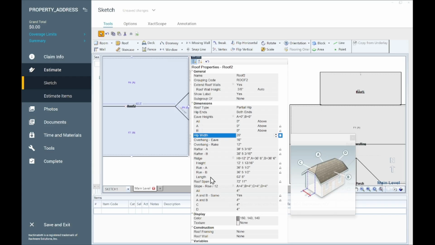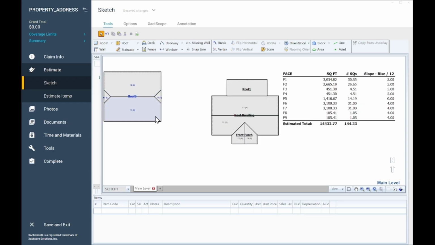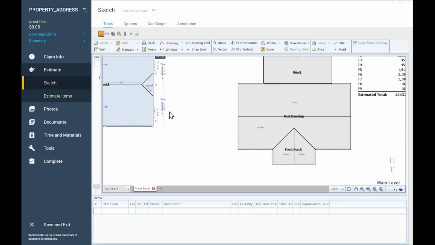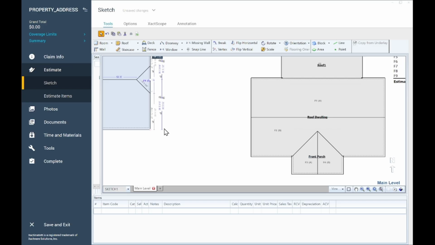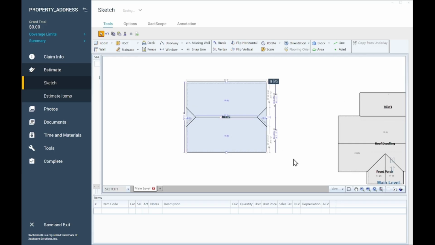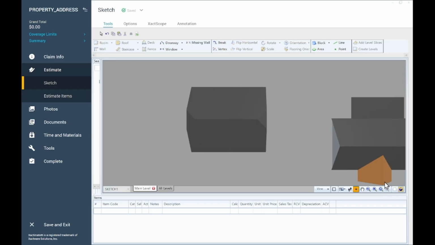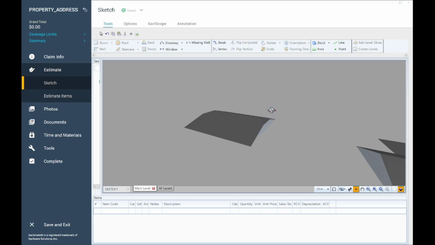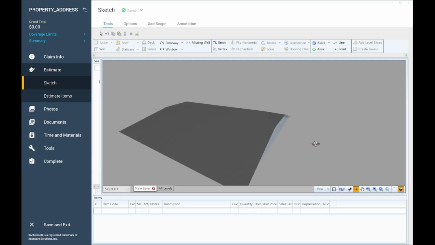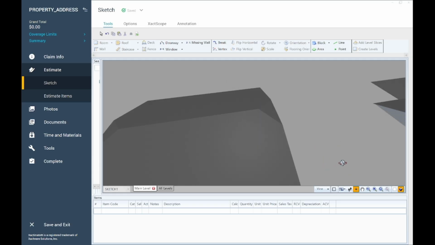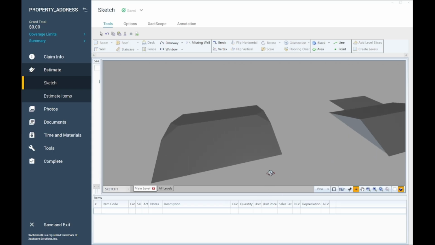So now we made some adjustments so that way the hip is more prominent. And you can see how I did that in the preferences area. So now that we got that adjusted, we can go ahead and go to our 3D tab and take a look to see how it turned out. As you can see, the partial hip there.